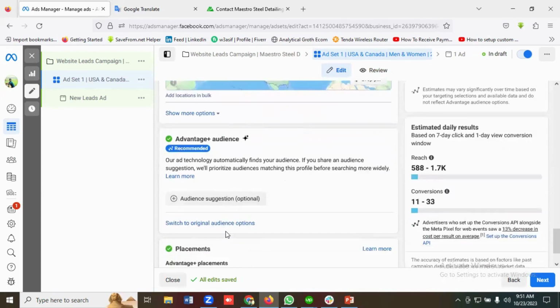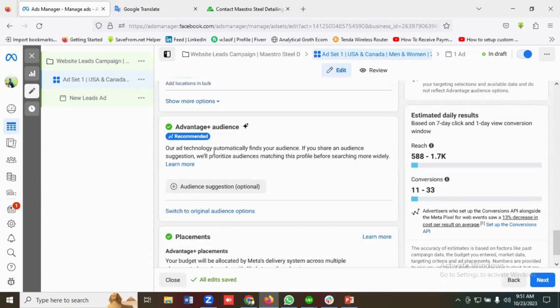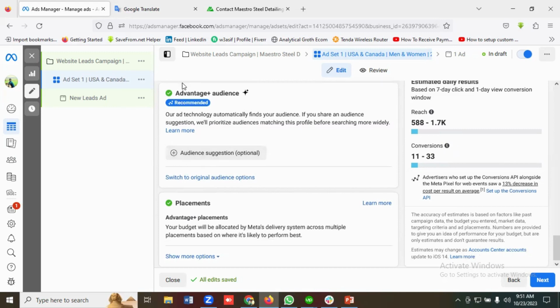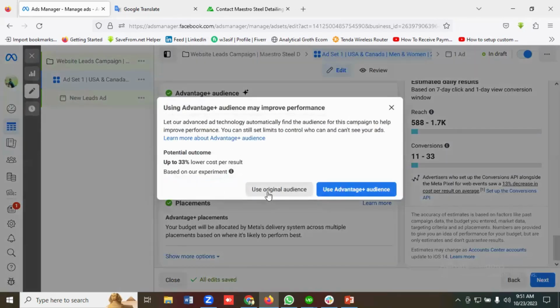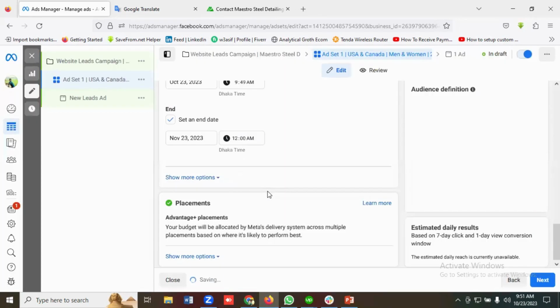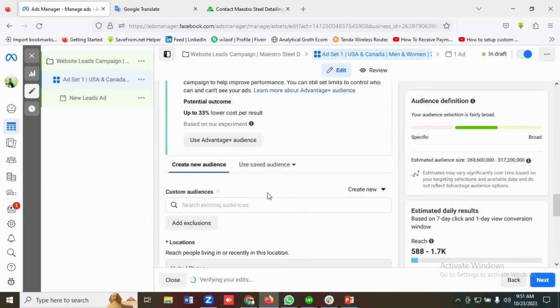Okay, perfect. If you want, you can choose Advantage Plus audience. So our ads technology automatically finds your audience. If you share an audience suggestion, it will prioritize audiences matching this profile before searching more widely. If you want to use Advantage Plus audience, you need to give some audience suggestions by clicking on this button. But for the time being, I'm going to be choosing switch to original audience options, and I'm going to click on use original audiences. Okay, perfect.